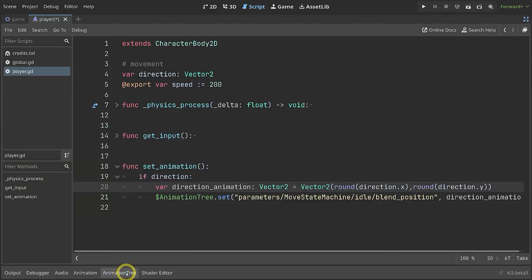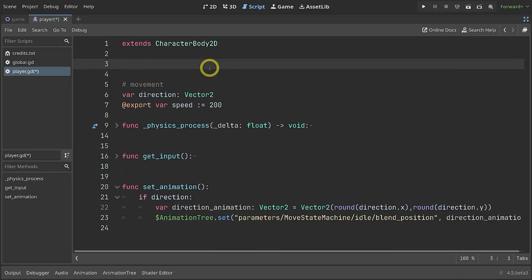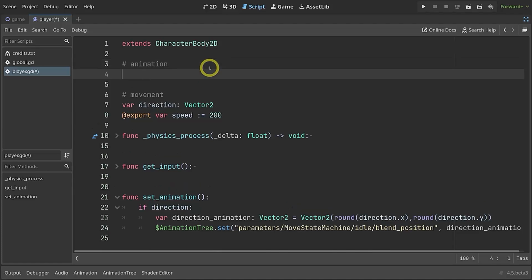To transition between them, we once again can work inside of GDScript. Although first of all, to make this a bit easier, I want to get the move state machine inside of GDScript. For that, at the top, I want to have a section for animation and then var move state machine.